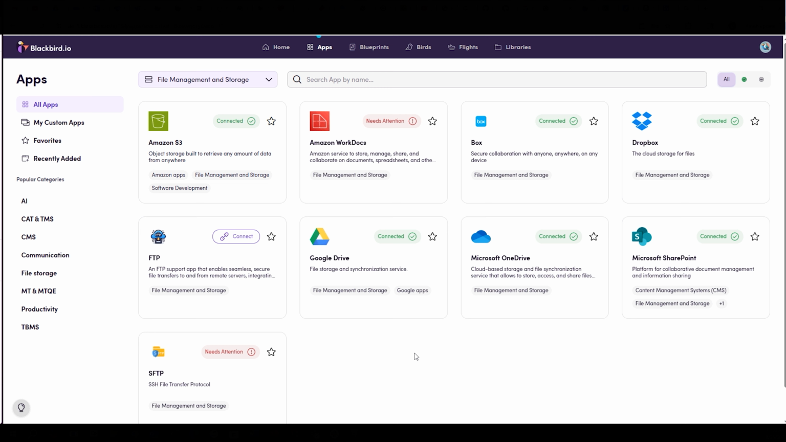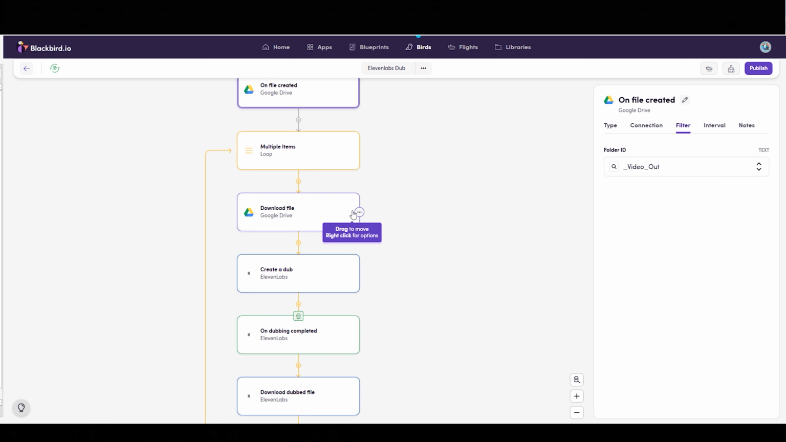As a note, while Blackbird is made to handle large files, some of the systems we connect to might not be suited for that. So it's best to check the apps for any file download and upload restrictions, or even test the file downloading capabilities in a small bird before building your whole workflow around it. But for our test, Google Drive is going to work fine.